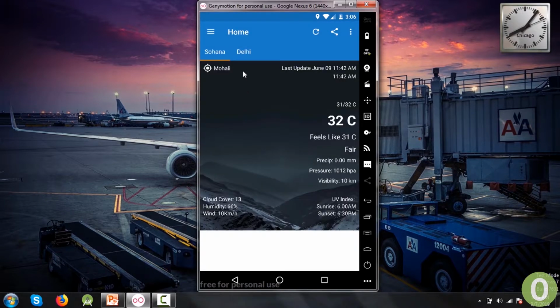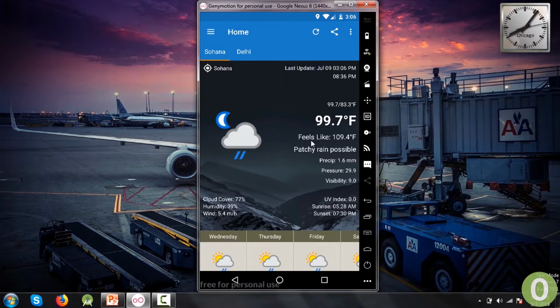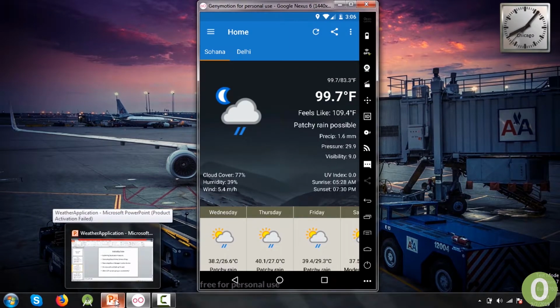Previously it was in Celsius and now it's in Fahrenheit, and the wind speed also changed to meter per hour, and the time is also changed into 12-hour format. So this is basically a simple app, and I will explain it in the whole tutorial.